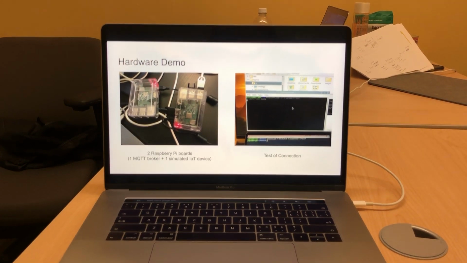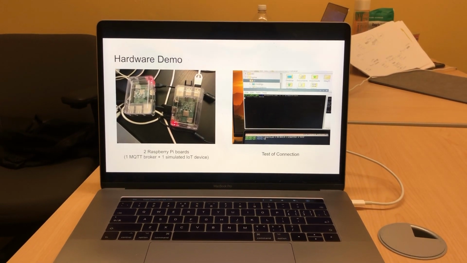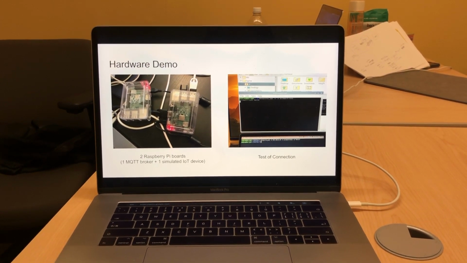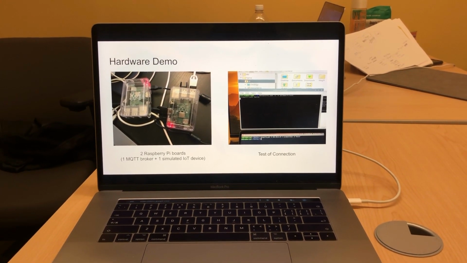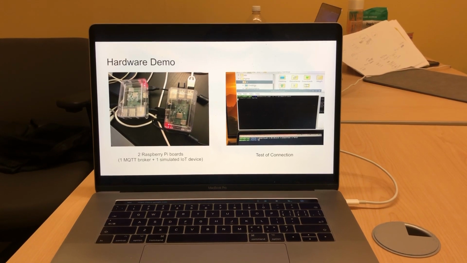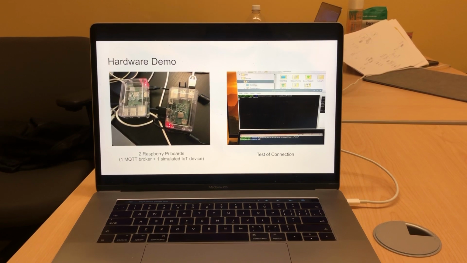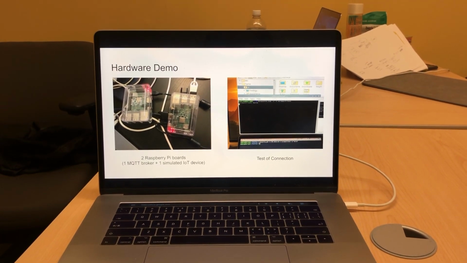And this is our hardware demo. Basically, we have already set up an environment consisting of 2 Raspberry Pi boards. One is used for the MQTT broker, and the second one is to simulate an IoT device. The picture on the right is the test of connection. So basically, we can send a packet from one device to another device.